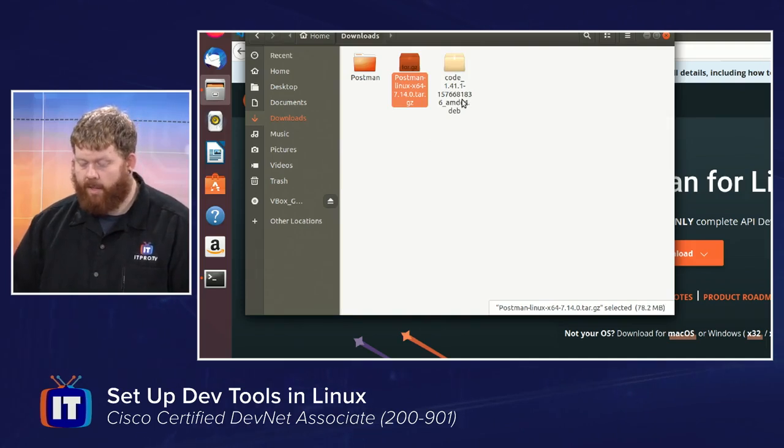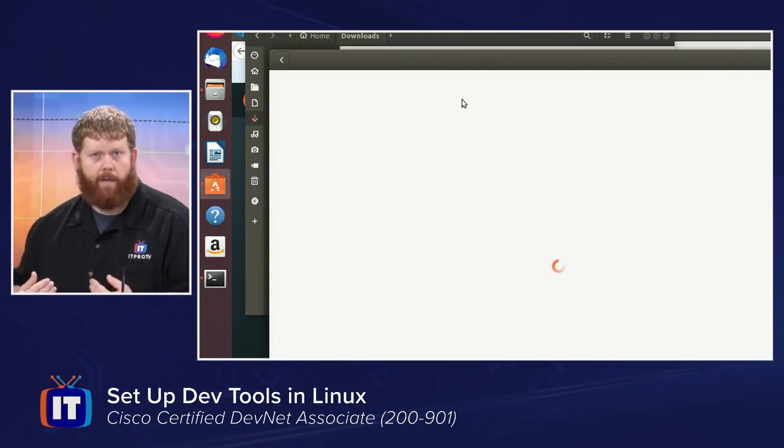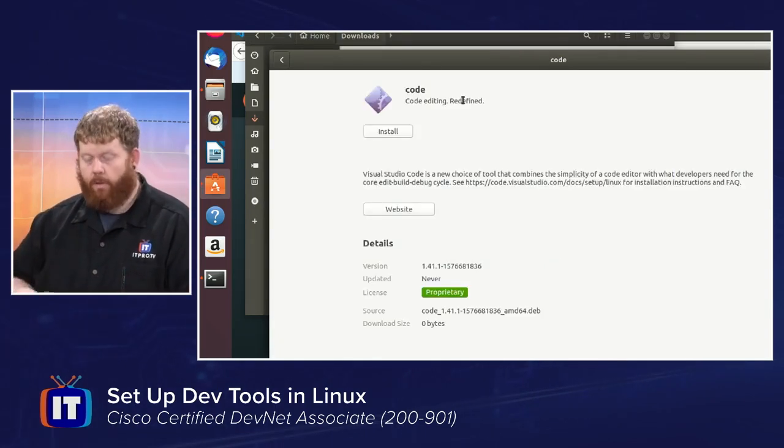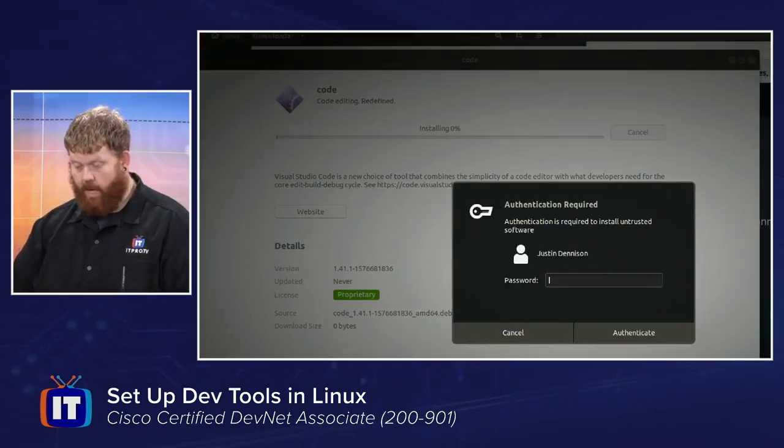But this code.deb, right, that's a Debian package. If I double click it, all it's going to do is open my software manager, right? And it's going to load that .deb and it's going to say, hey, do you want to install? I just said, yeah, I want to install.